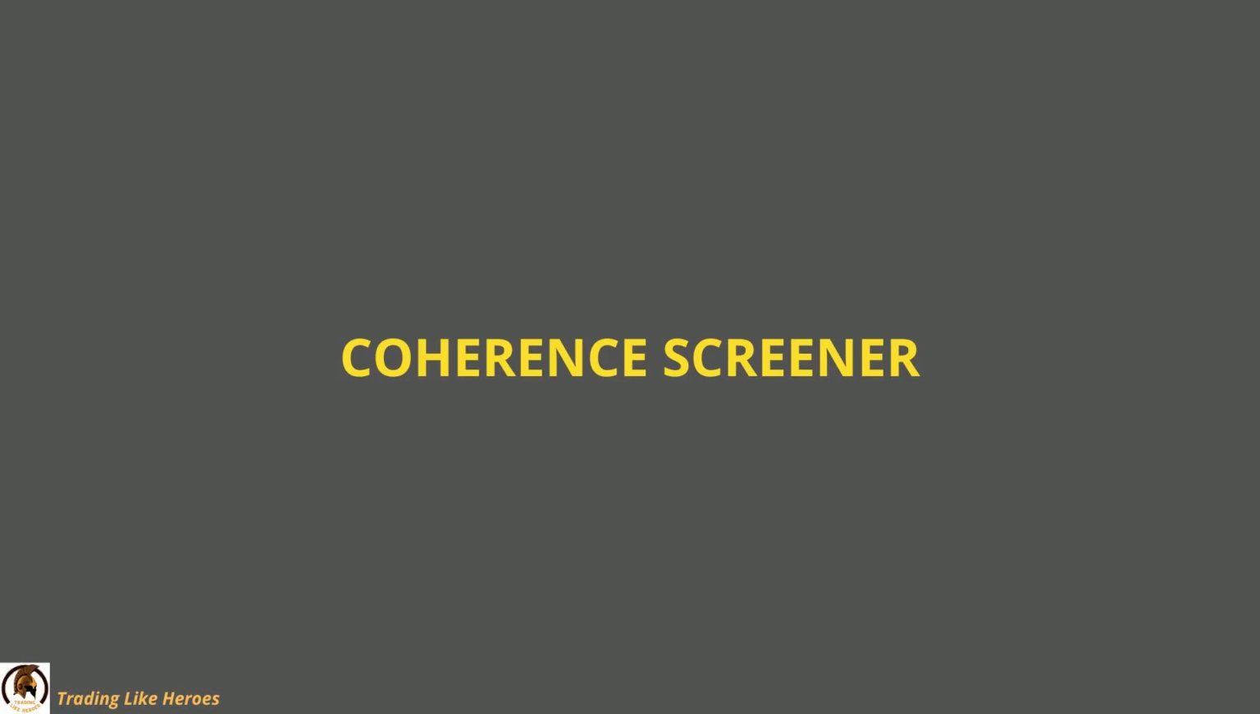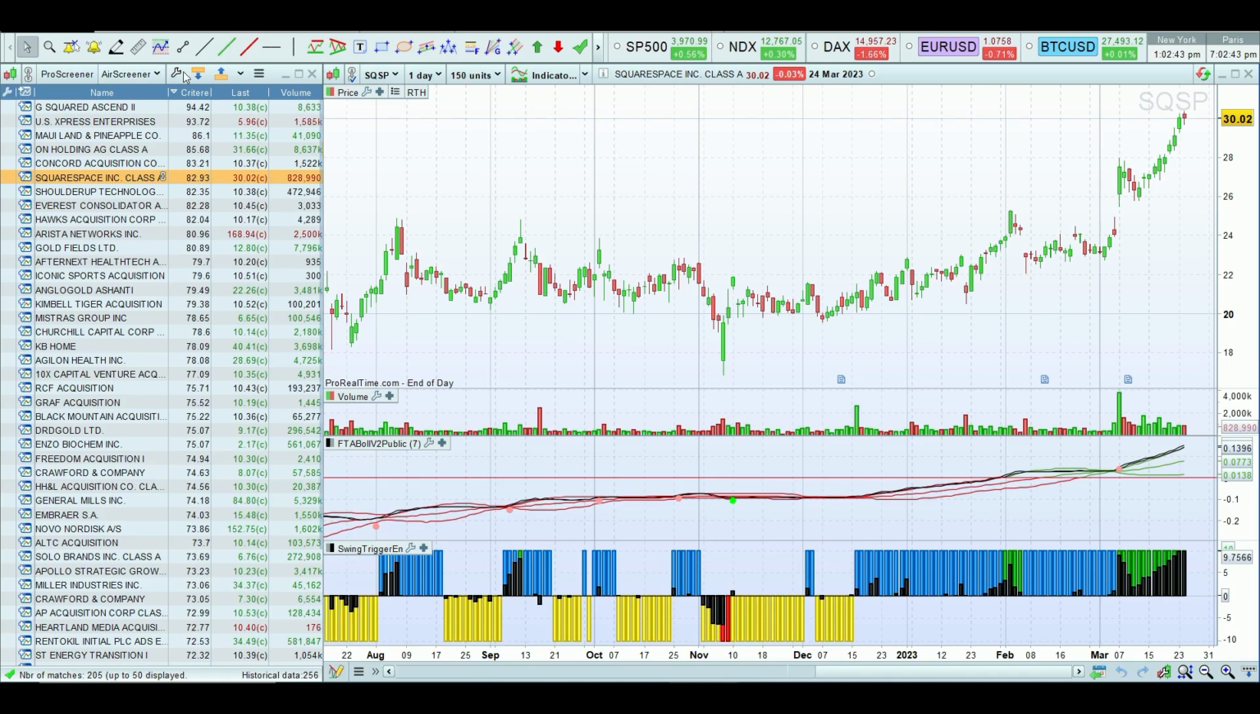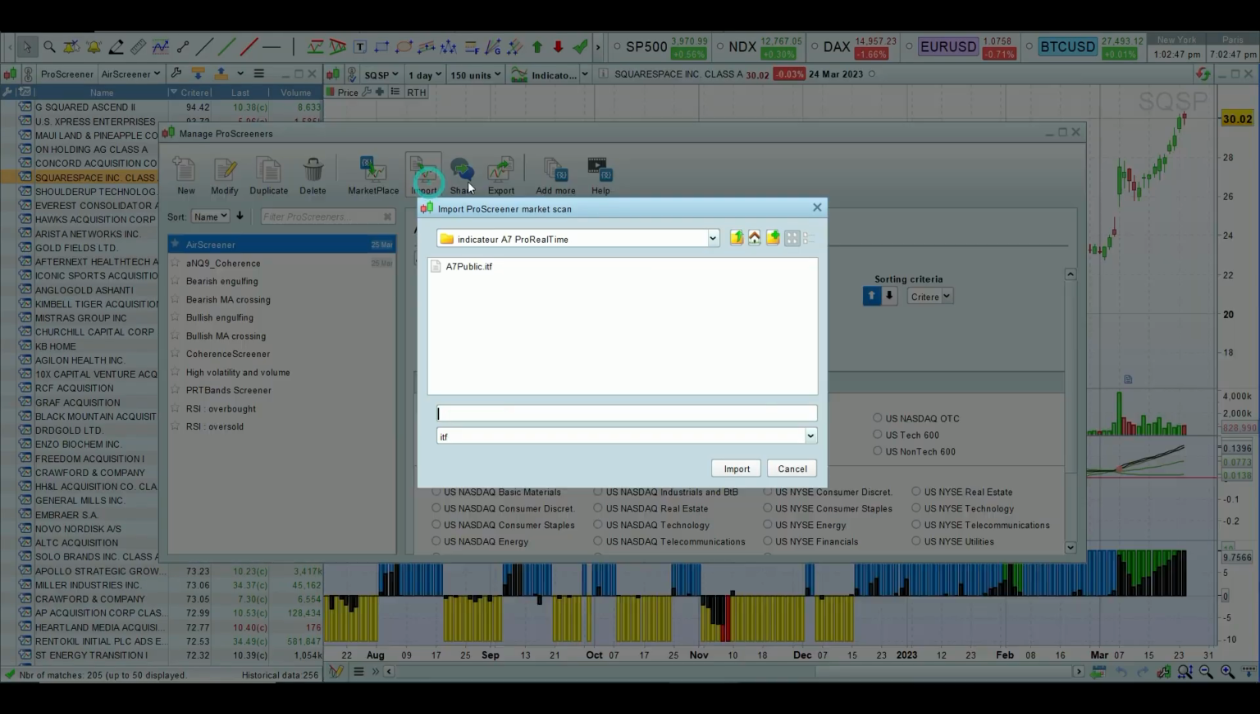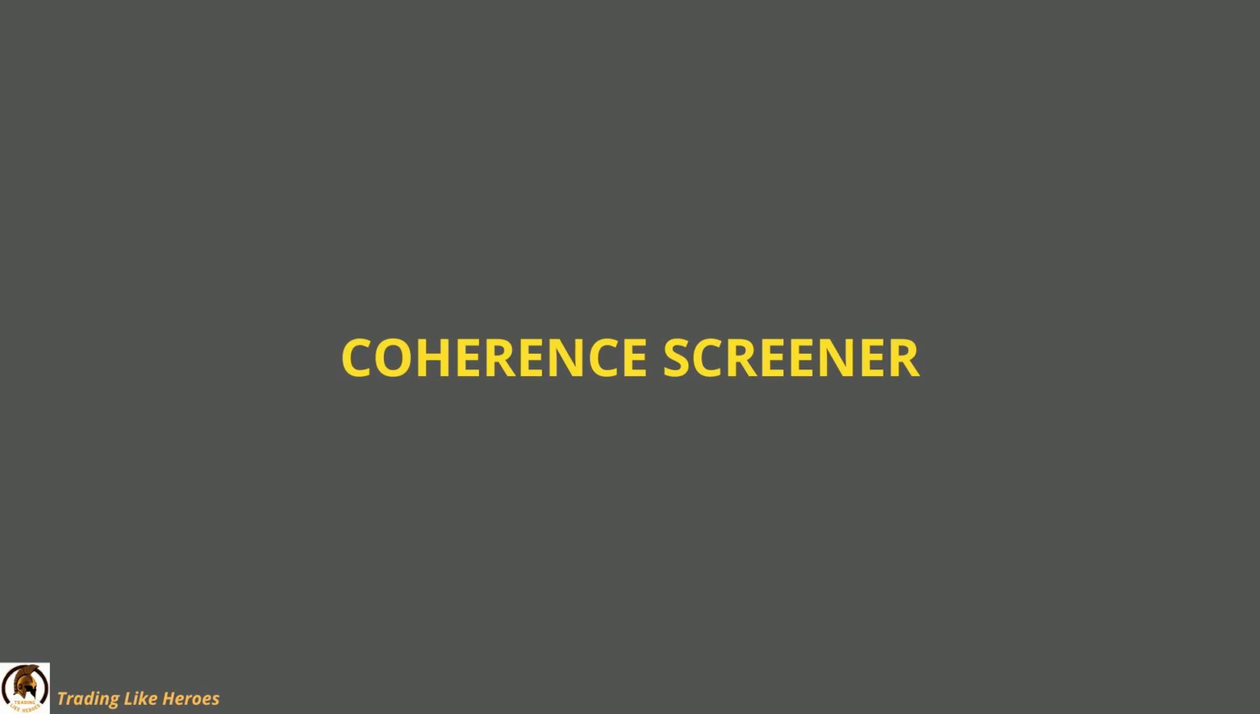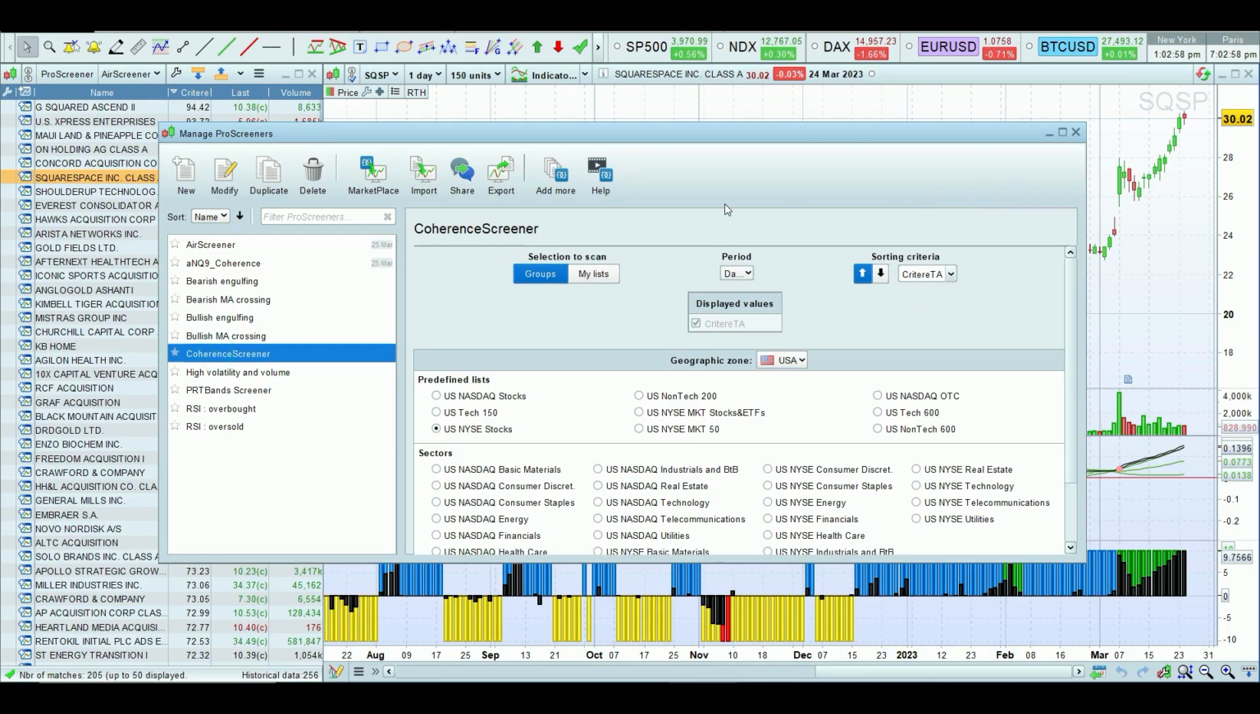I also use another screener. To install it, it's the same. You have to click on the wrench, then import and choose the file, then click on the import button. The other screener is the coherent screener. By the way, I forgot to say that you can select different markets.